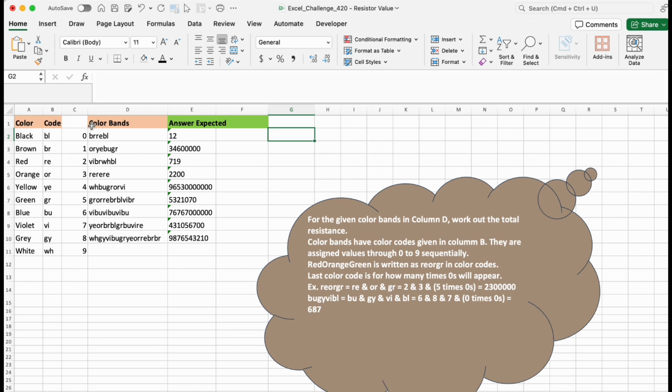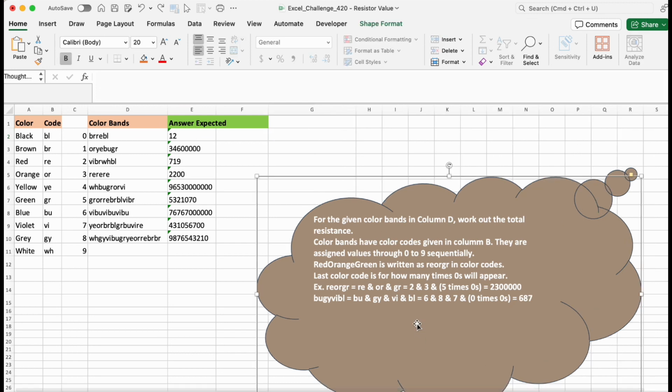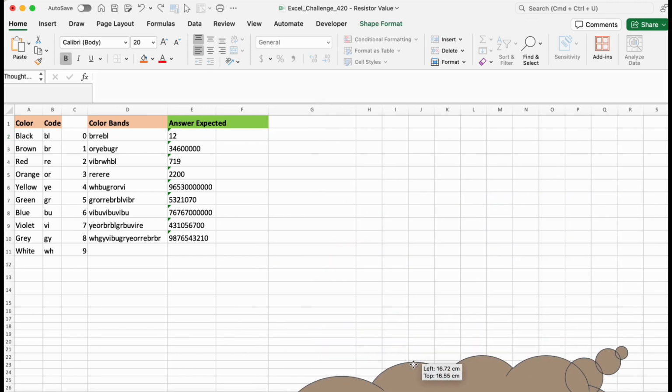So if you look at this expected answer for this one, you have BR, which is brown, that's why you have 1. You have RE, which is 2, that's why you have 2. And BL is black, so you have 0, the number of zeros. So that's why there's no 0 here. So let's try and solve this question. Okay, let's start. So let's move our question out of the way.